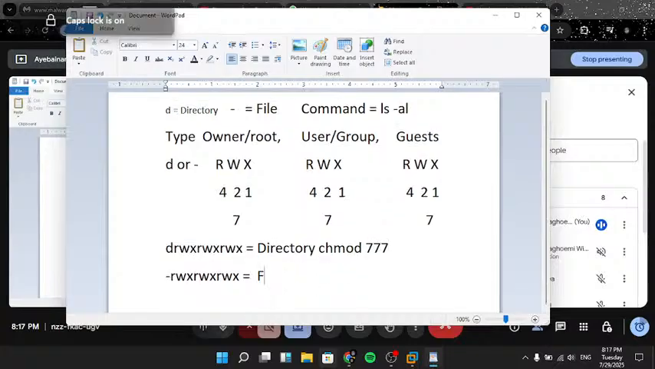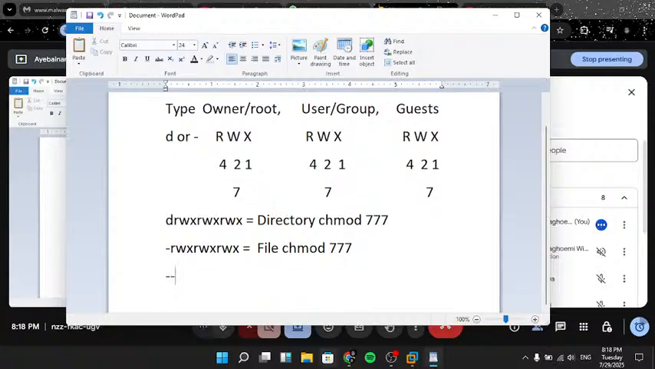The same thing here, you already know this is a file. What is now the command you type on your Kali? Change mode 777. You can have a file like this, minus minus w, minus r minus w, r minus x, rwx. From the first minus, I can tell it is a file. What is the command? Change mode.